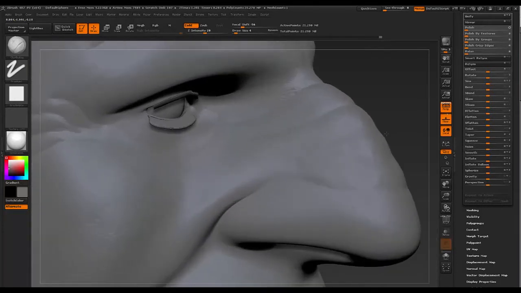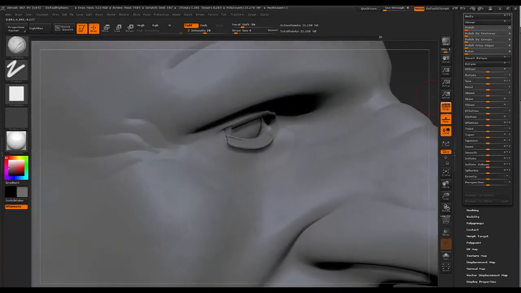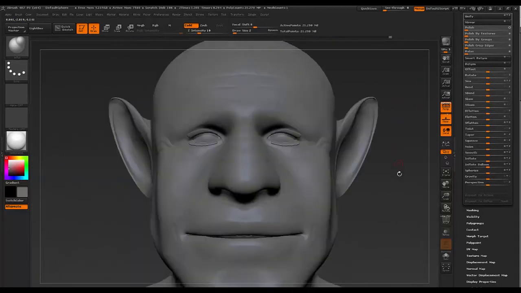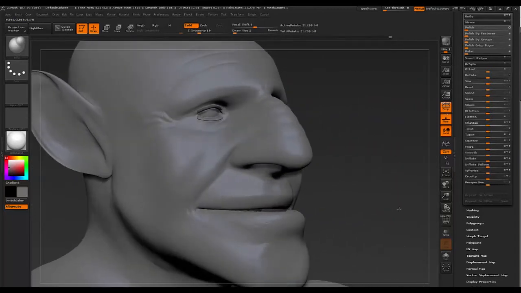Another technique I like to use is the inflate brush. If you go in between as well, like we just did with the clay buildup, you see, it kind of raises it up a little bit. Helps enhance those detailed areas.